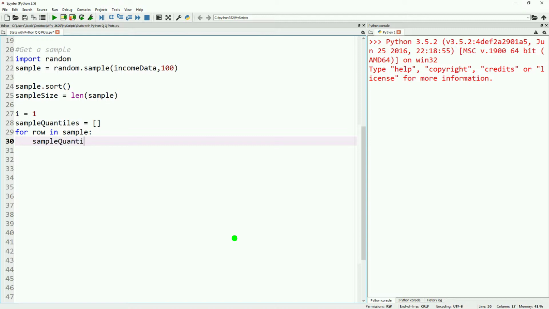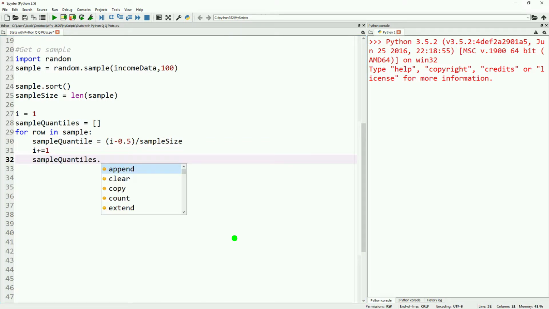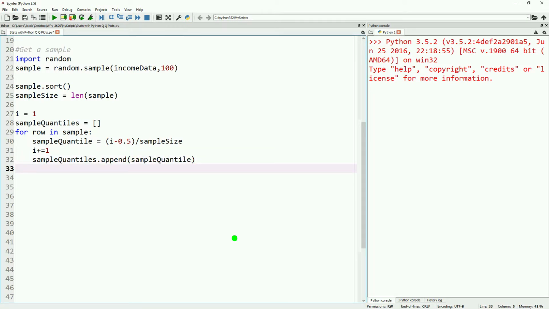So we'll go ahead and define sample quantiles and then loop through our sample. And for each position in our sample, we will do i minus 0.05 divided by our sample size and then append that. This gives us our sample quantile, or its position within the sample, or percentile rank. They're all very similar concepts. The minus 0.05 is just an offset. Let's not worry about that in detail right now.